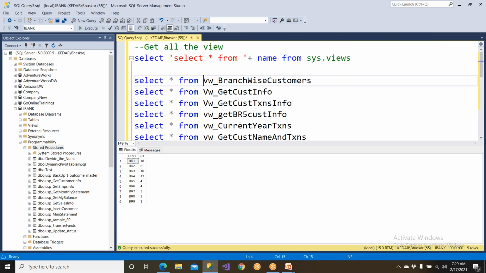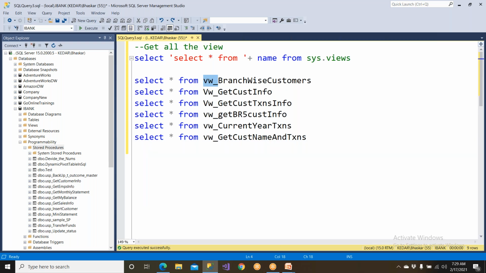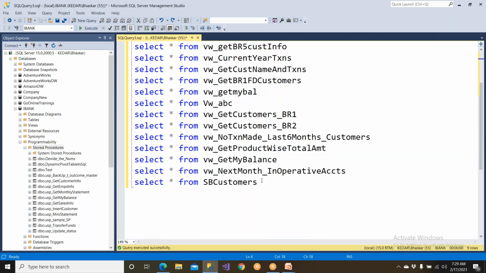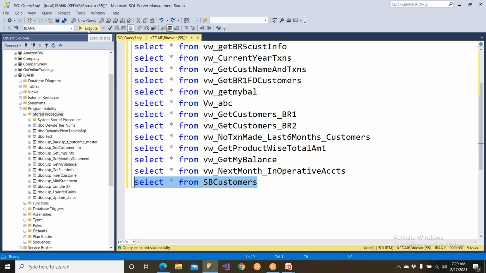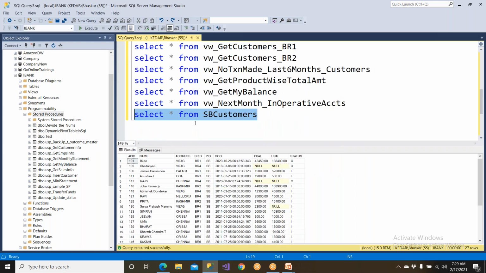If there is no prefix like this, you don't know whether this is a view or a table. Clear? Because tables are called in the select and views are also called in the select. So at the time of creating a view, make sure that you give vw underscore, so that we know. For example, this, we don't know whether this is a view or a table, right? But if you prefix vw, from the development point of view, a developer can easily understand this is not a table, this is a view.